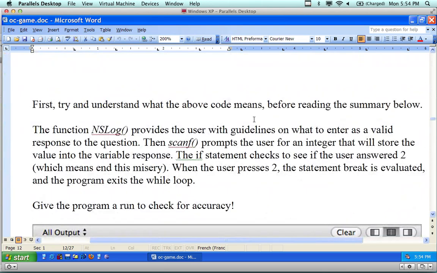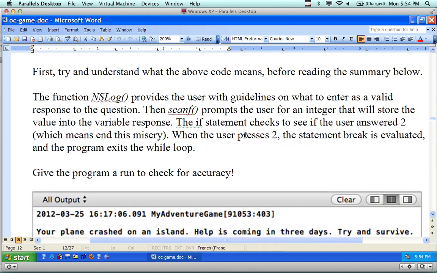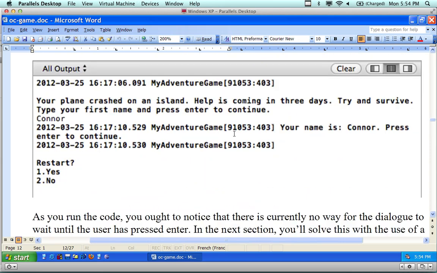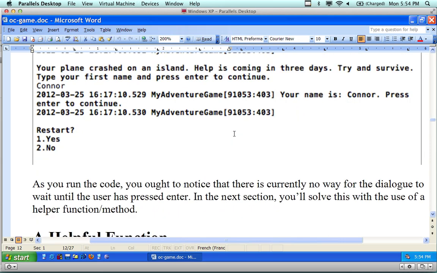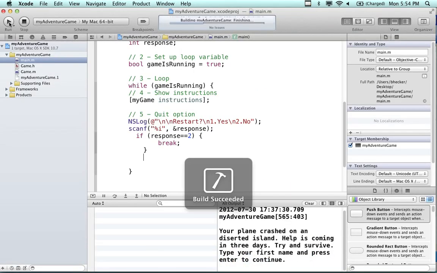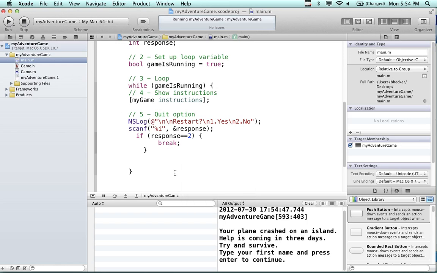Okay. First, try and understand what the above means. The NSLog provides the users with the guidelines for the valid input. Then the scanf prompts the user for the integer that will be stored as a value. And then if the value is okay, it quits the program. So if we run the program, we should see the desired response. And this is actually not a bad time to run the program, to make sure that we have that done correctly.